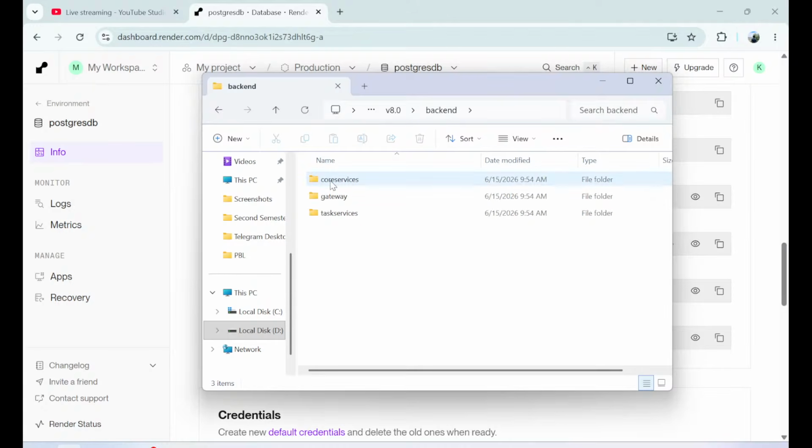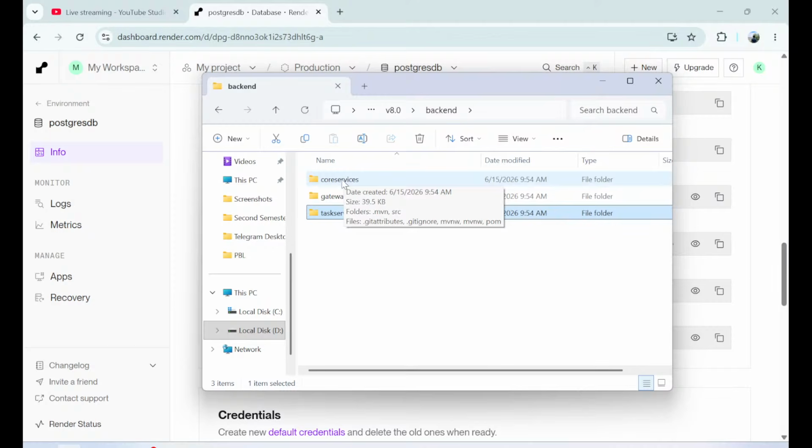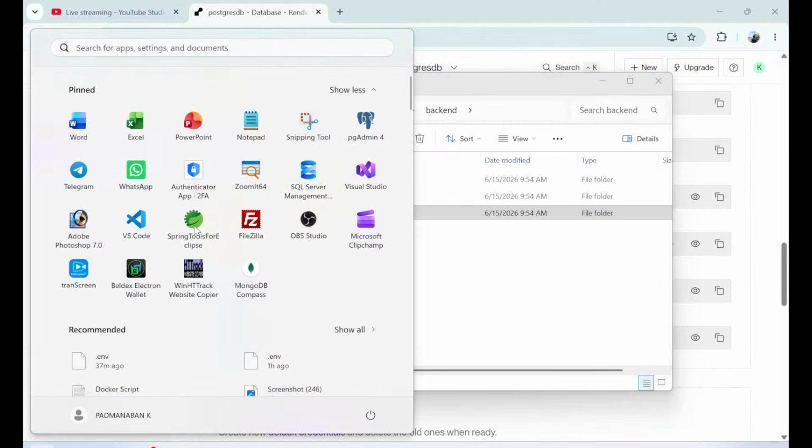Inside backend, there are three projects. One is core service, which is created using Spring Boot; the gateway, which is created using Python FastAPI; and task services, created using Node and Express.js. So let me open core services in Spring Tools. So open Spring Tools.